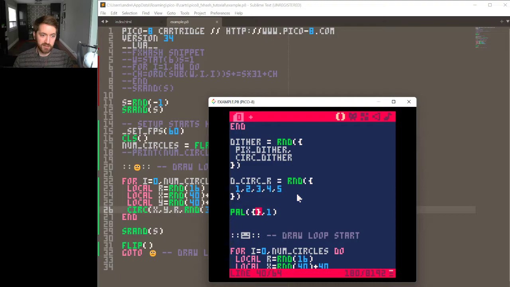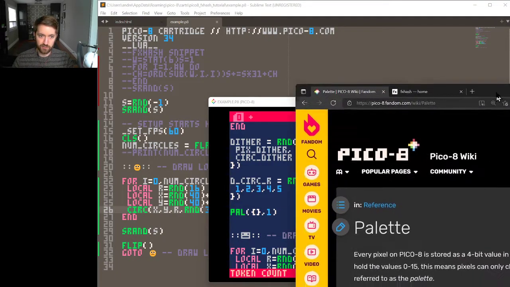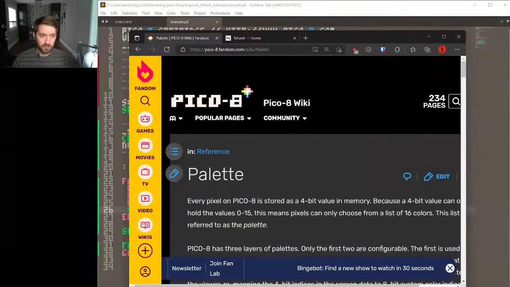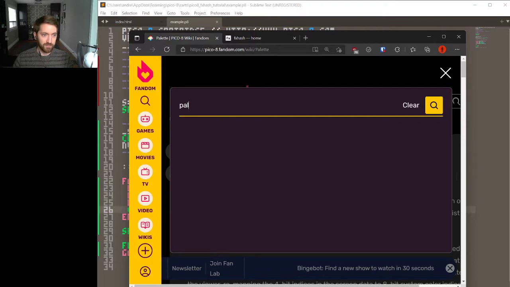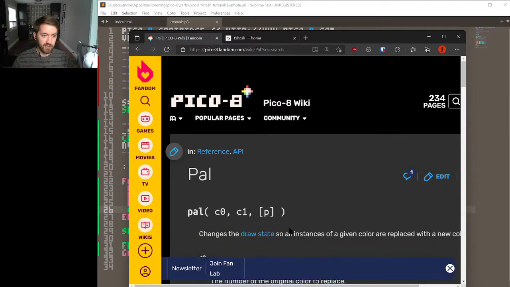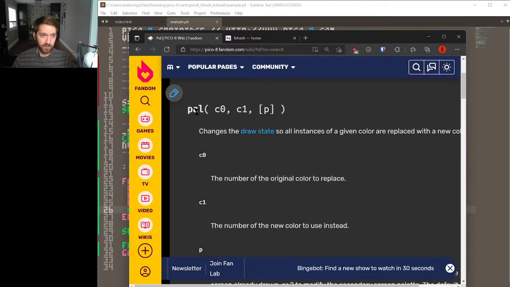So pal is a Pico-8 function, and I actually have some prepared material for this. Let's just go ahead to pal. Pal is a Pico-8 function where basically there's a couple ways you can call it. You can do color 1, color 2, corresponding to the index.